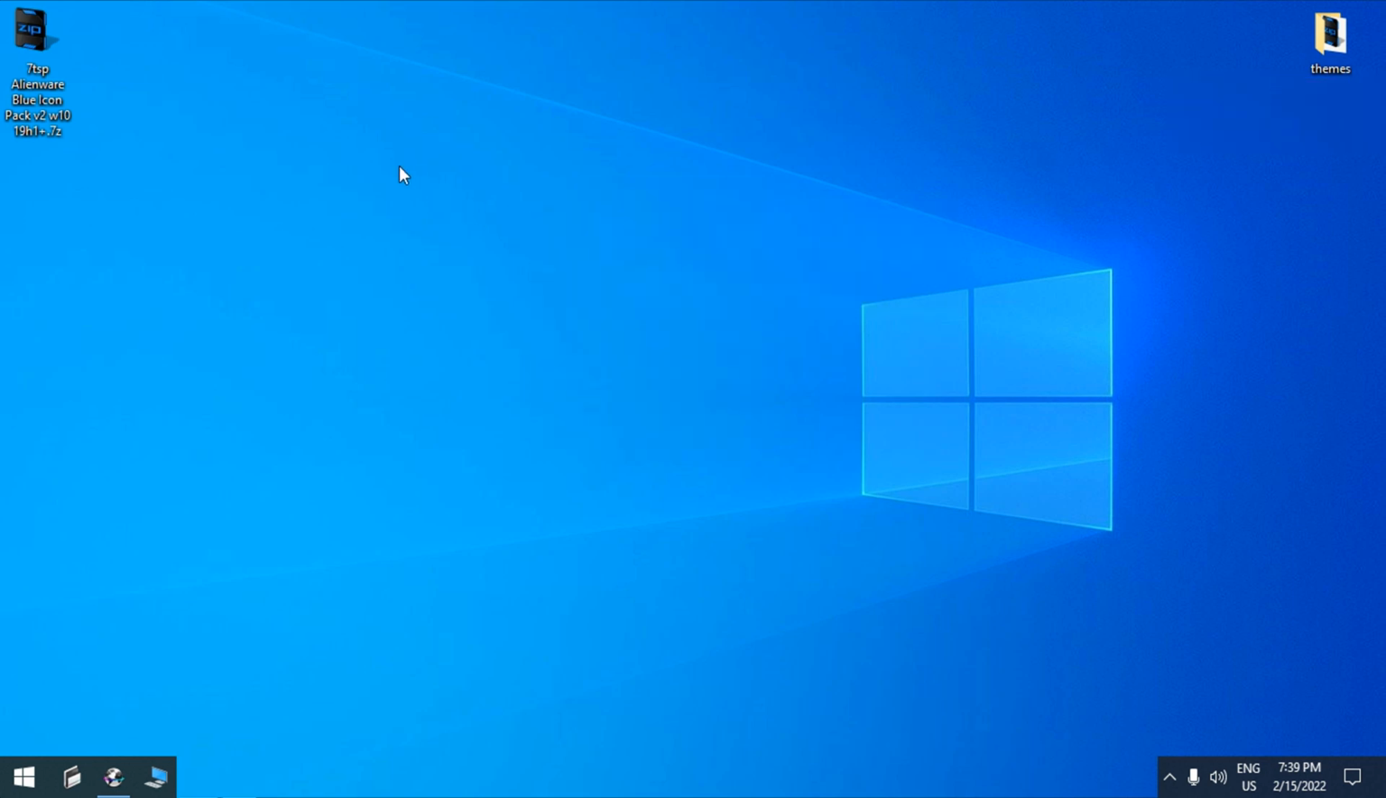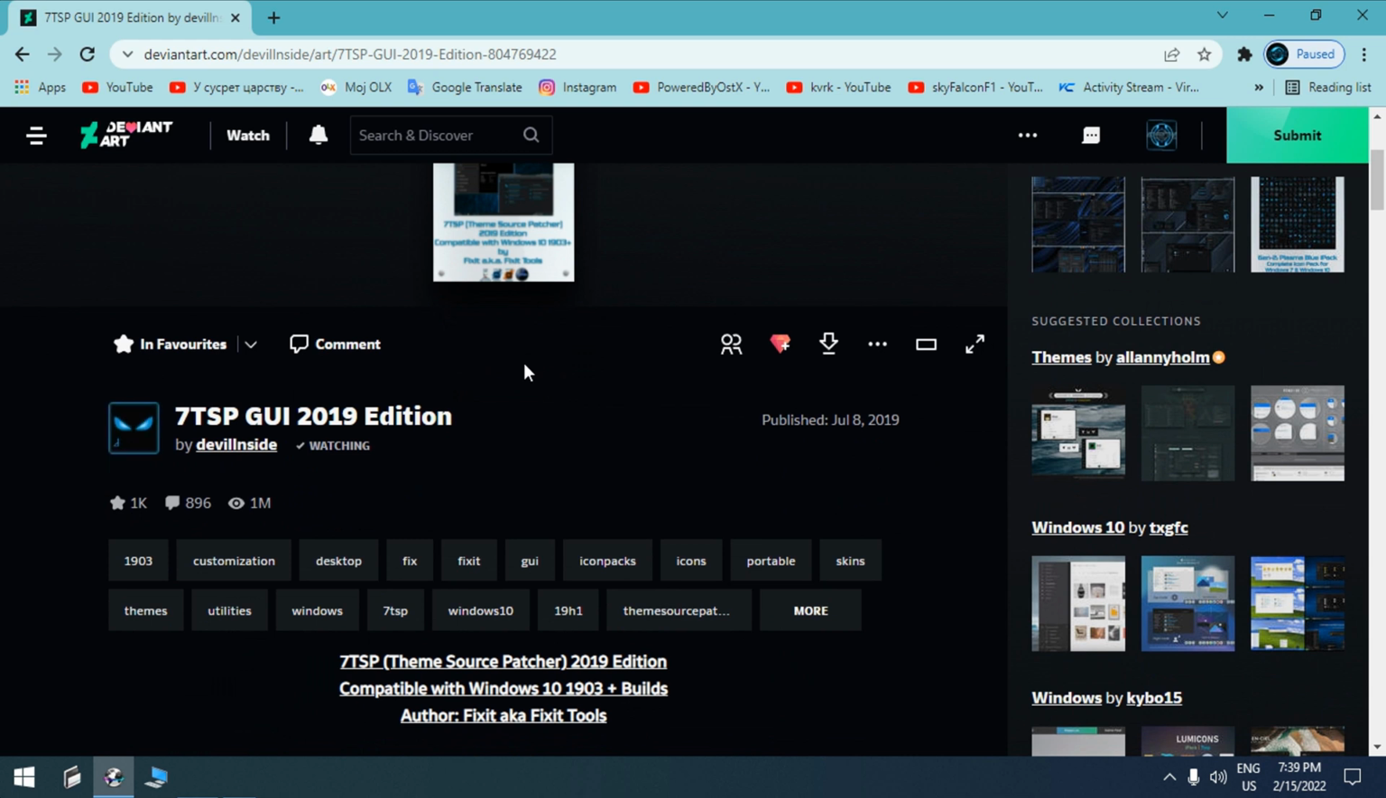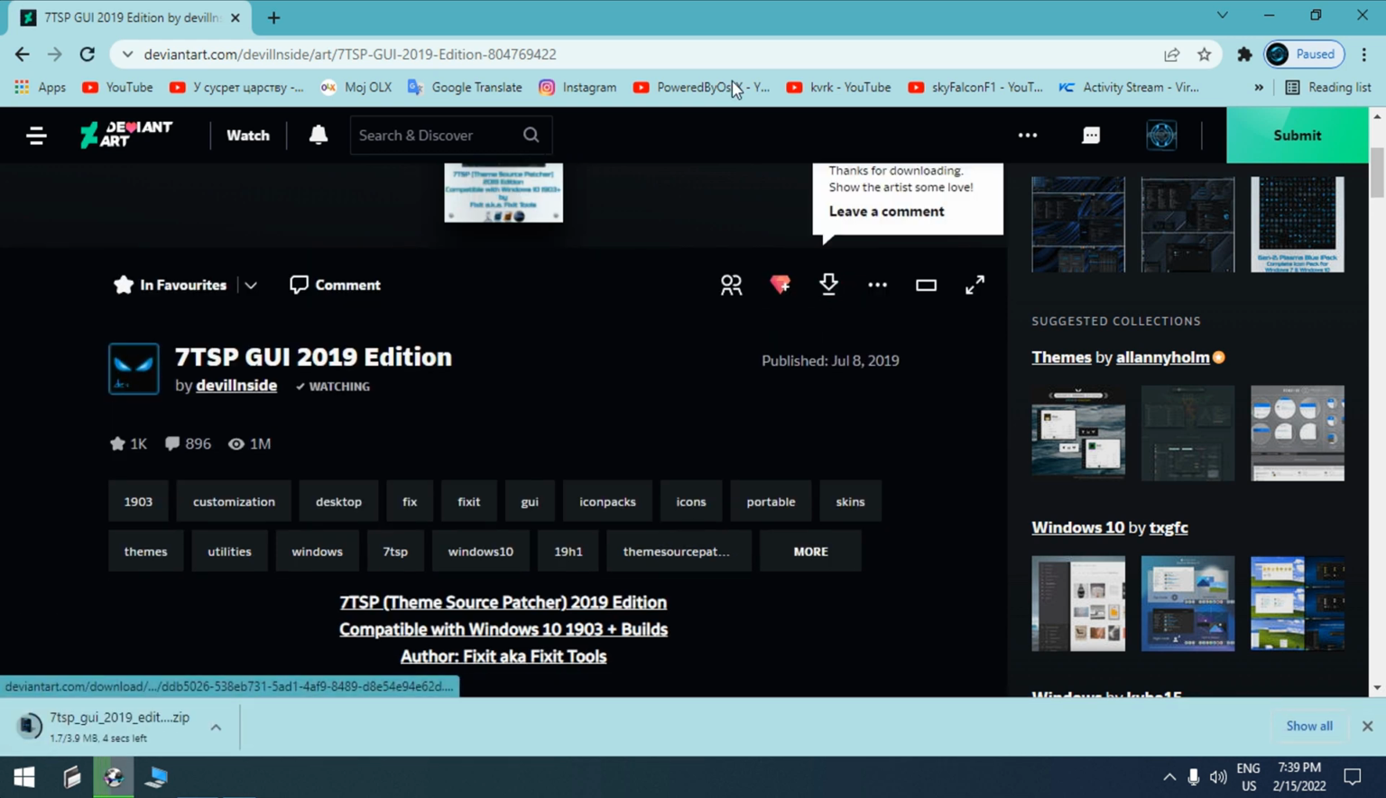Hello everyone, and for today I will show you how to completely install a custom icon pack with 7TSP patcher. In the description below this video you will find the download link for 7TSP and the download link for the custom icon pack Alienware. This icon pack is for Windows 10.